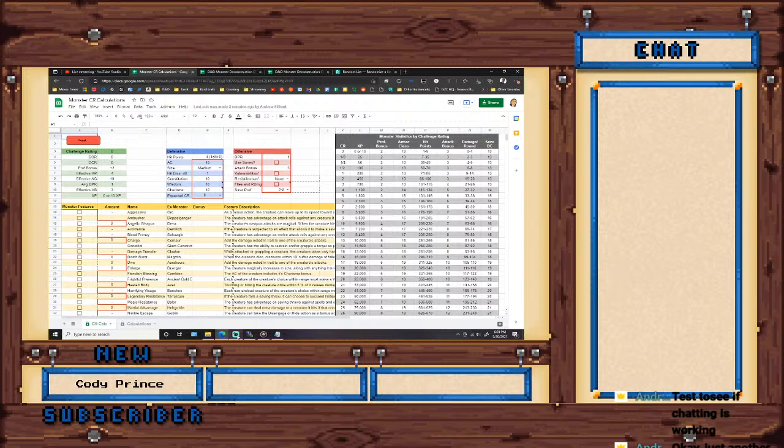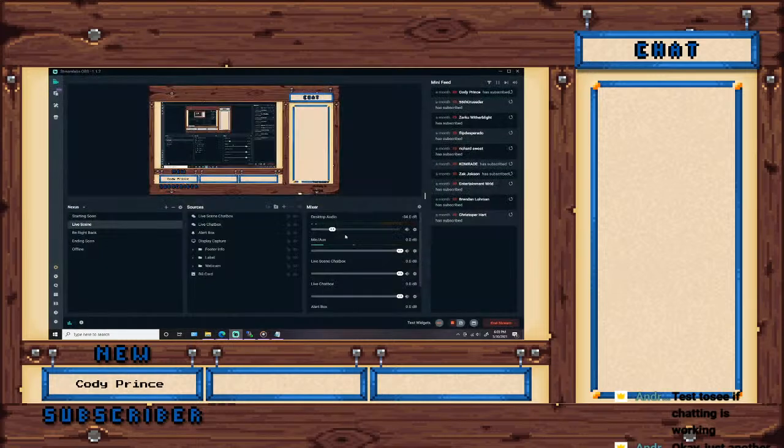Looks like I need to fix something. Hold on a minute. Oh, my chat box is horribly messed up at the moment. Why is that so far down? Oh, that's why.